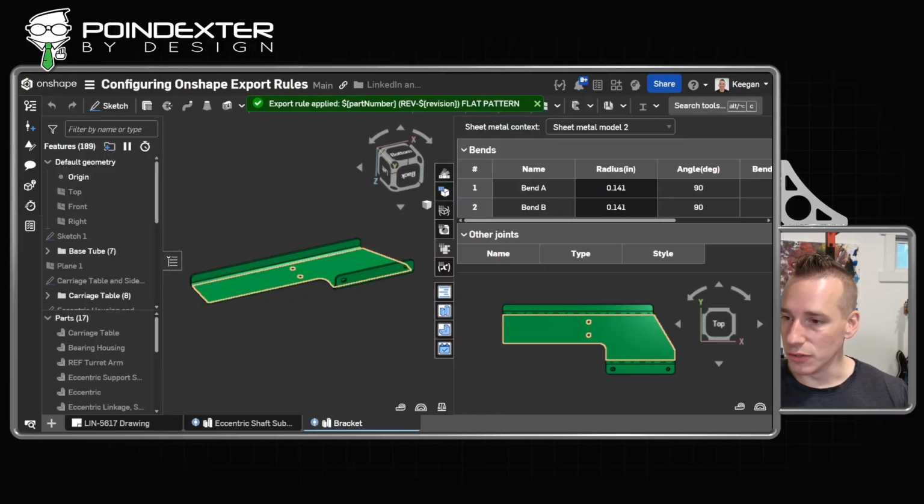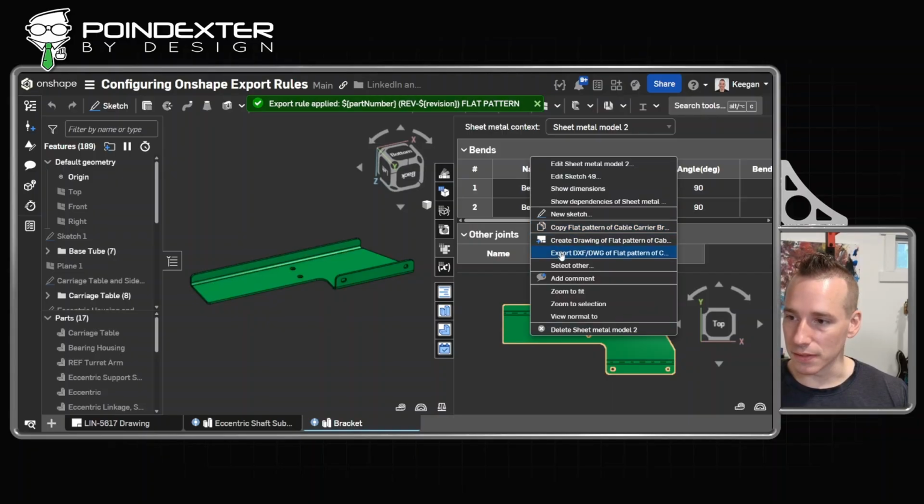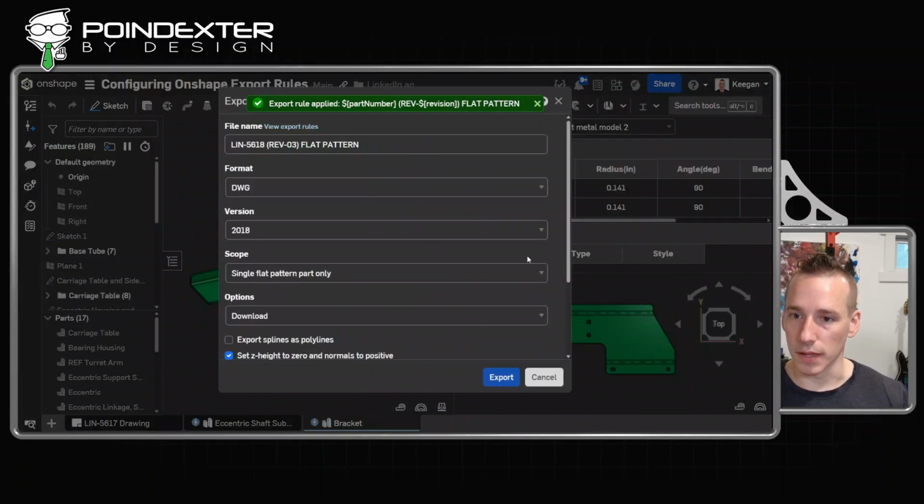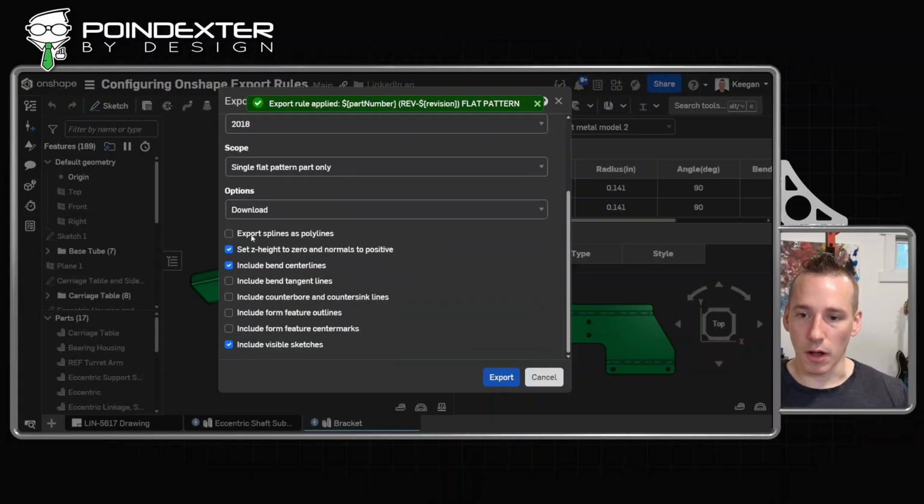A couple other things to note in that dialog box, specifically when you're exporting flat patterns from the flat pattern viewer. You do have a number of options here that you want to read through. There's some really handy things here if you like to add, say, crosshairs for where to place weld studs or something like that. You can include visible sketches, so you would show the sketches you want to show up in that flat pattern. Very handy.